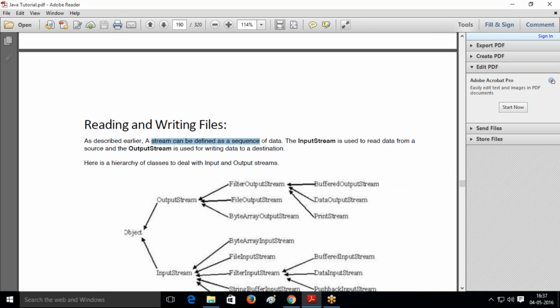That is a character, or we can say a combination of characters, that is known as a stream. An input stream is used to read the data from a source, and an output stream is used to write the data to a destination. So whenever I want to read the data from a stream, that is the input stream. Whenever I want to write the data onto the screen, that is the output stream.